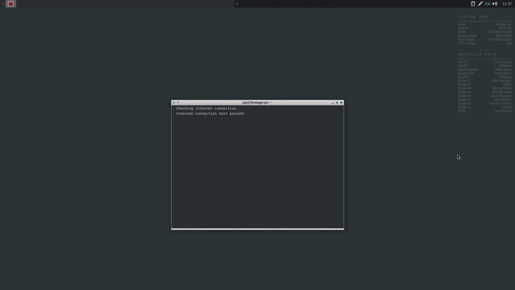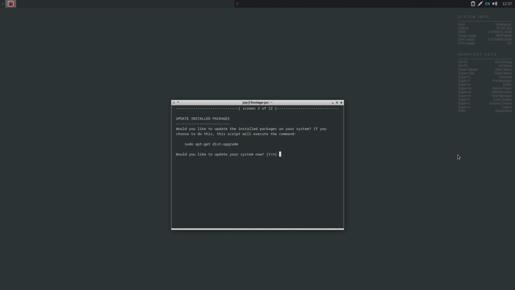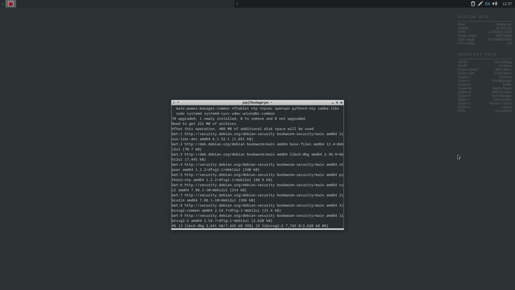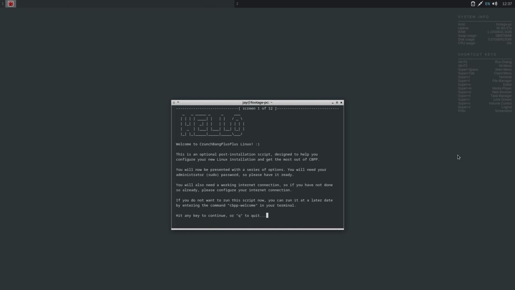The welcome screen will ask you some questions about how you might want to further configure your installation, giving you options for such things as installing updates, installing LibreOffice, and so on. Now, if at any time you'd like to go back into this menu and go through the selections again, you can enter the cbpp-welcome command at any time to get back into this screen.